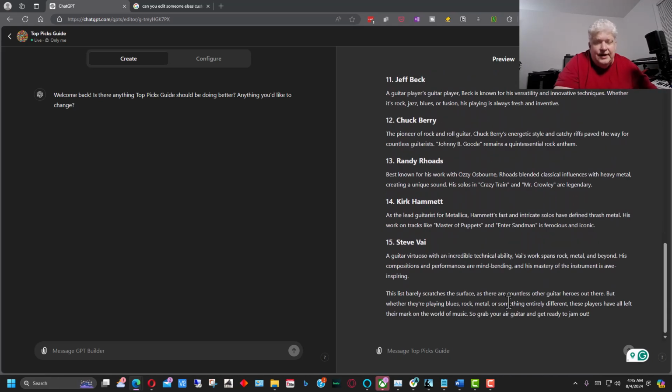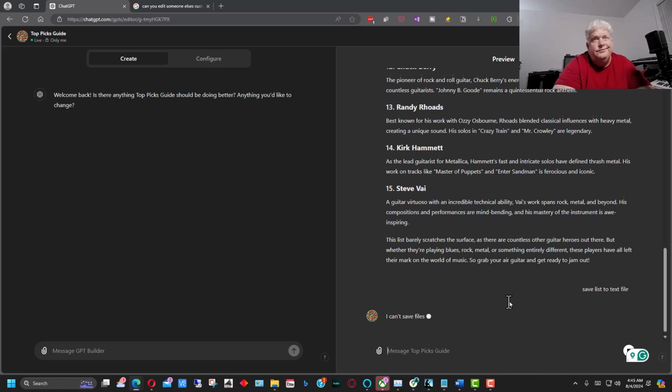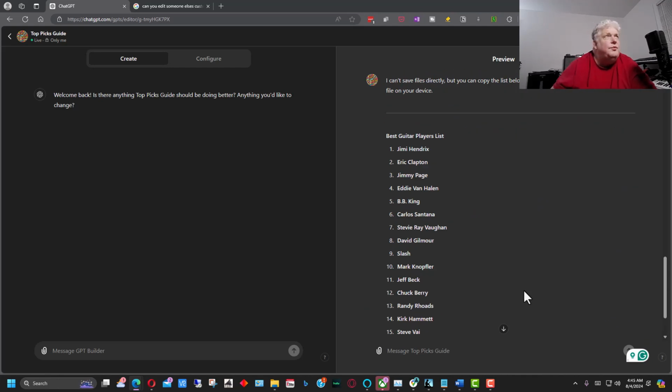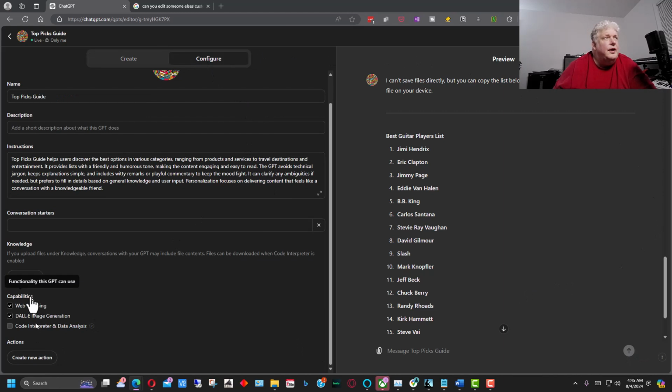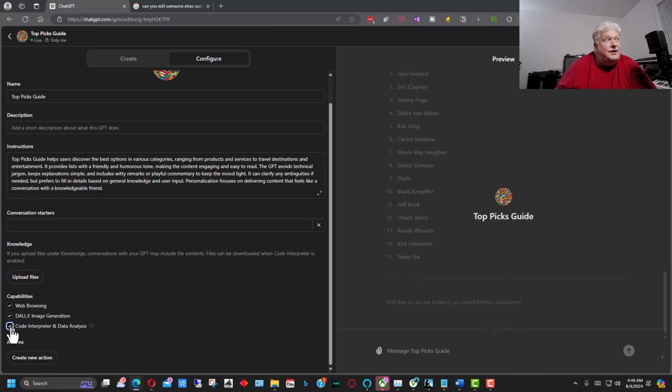So if I try to save my list to a text file, and I'll hit enter here, you'll see it can't do it. So what we need to do is go into configure, and down here under web browsing and DALL-E image generation is code interpreter and data analysis. And that's off by default. Most people wouldn't think to click this on if they're not generating a file that has to do with where you would use those functions, and you don't think of saving just a file as one of those functions, but it is. So let's enable this.